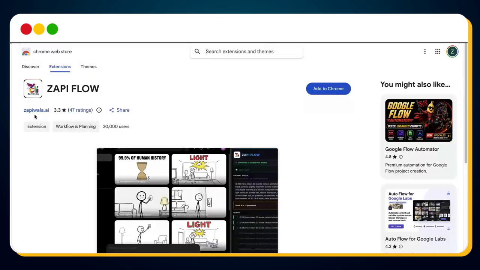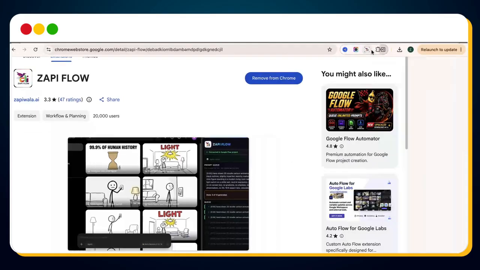I built this extension specifically for this audience, free, forever. One thing, make sure the developer name says zappywalla.ai before installing. Add it to Chrome, pin it, launch it.